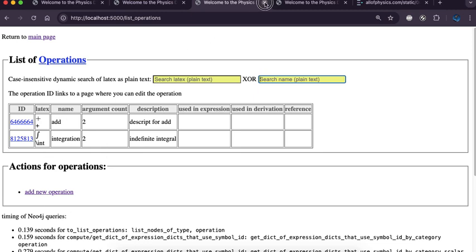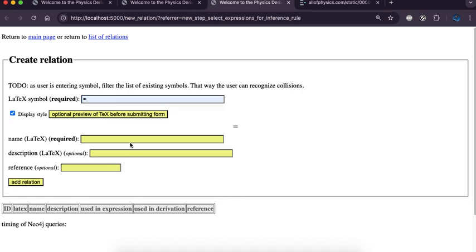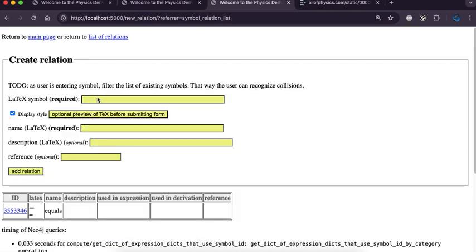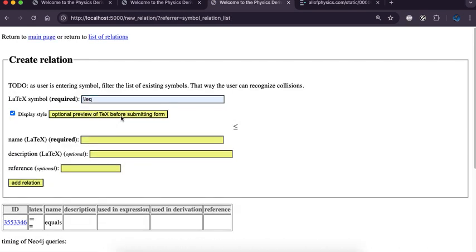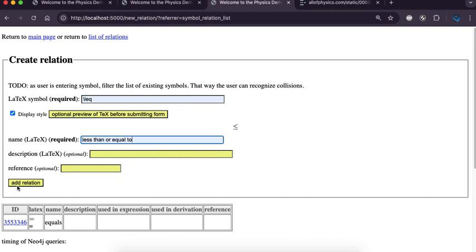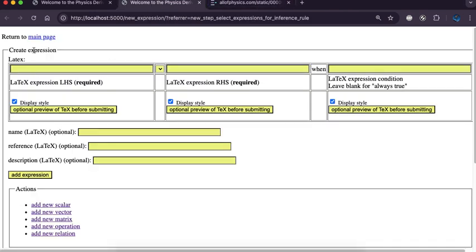Let's close this tab. And then our relations are going to be something like an equal sign. I'm going to call this one equals. And then just for comparison, we'll add another one. Call this one less than or equal to. That one renders in LaTeX. And we'll call this that. Okay, so now we've got relations. We'll close this tab. We'll go back to the part where we're going to enter an expression to be used.